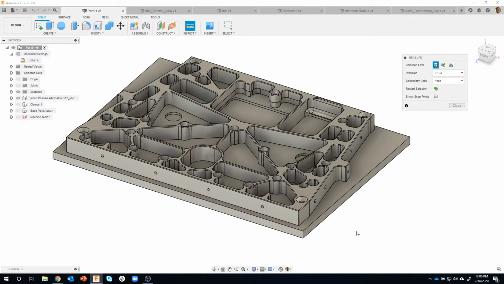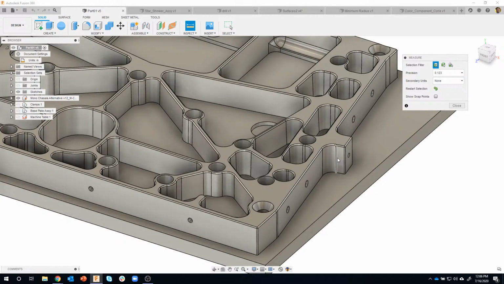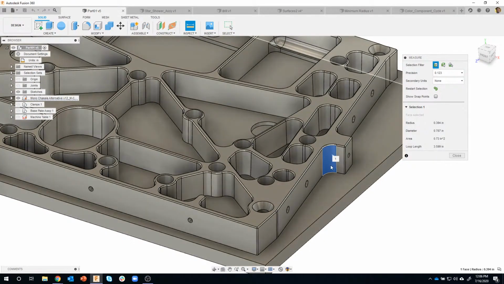Okay, so I'm going to reset. So I clicked a face for that. I'll go ahead and click an edge. We've seen that one work. I'll go ahead and click on a curved surface, and you'll notice it's returning the radius, and it's returning the diameter and the area and the loop length. So very quickly I could come in here and see what size holes these are.